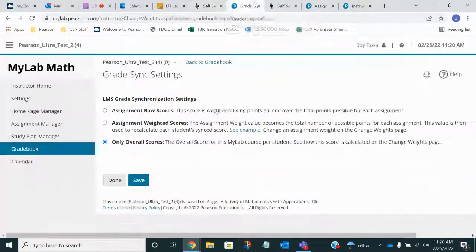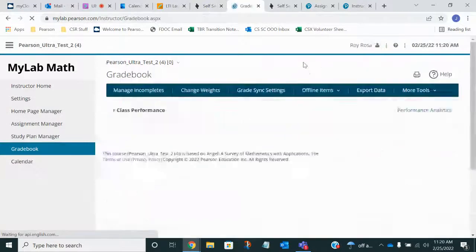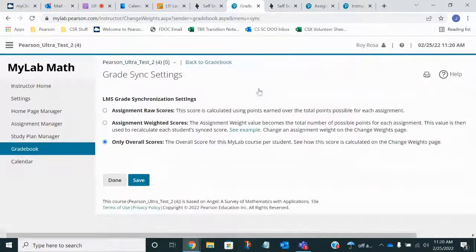You would just go into your gradebook settings. I'll go back there. Just gradebook settings, grade sync settings, and then only overall scores. And it's going to send that over.